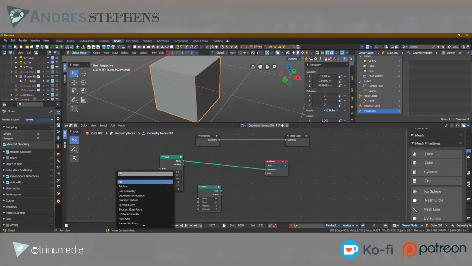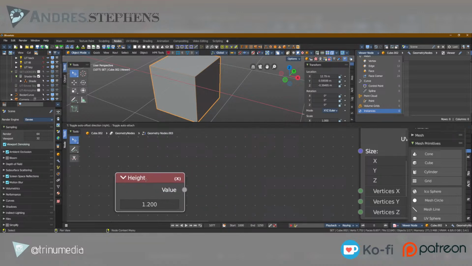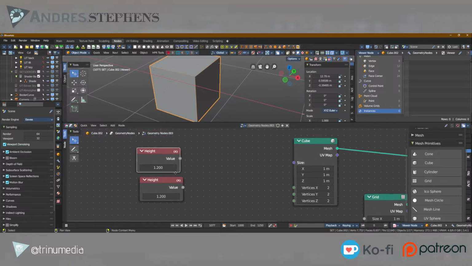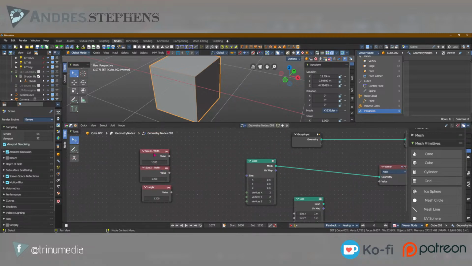So what we're going to do is create some value nodes. This value node here, I'm going to call the height of the table. I'm going to put 1.2 meters. And on the side here, I'm going to add the size X, which would be the width. And I'm going to make another one here. I'm going to call this size Y, which is the length of the table. So let's say, for example, it's 2 meters wide, 3 meters long.